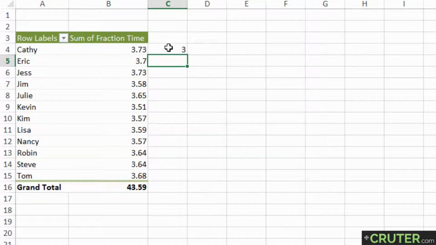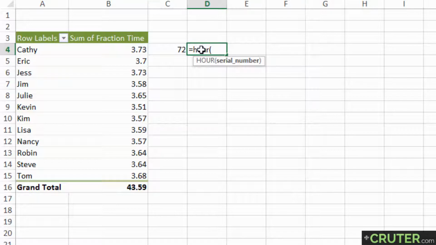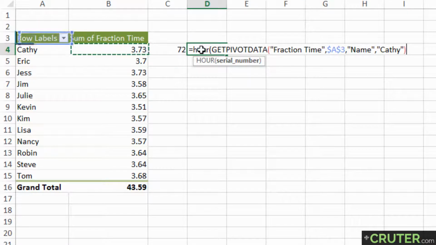What we want to do with 3 is multiply it by 24, because that's 3 full days that she's worked in the 2-week period. So I'm going to take this again and multiply it by 24 hours. So she's worked 72 hours, and then we need to use our hour formula to figure out how many extra hours she has worked here. So I'm going to take the serial number here.